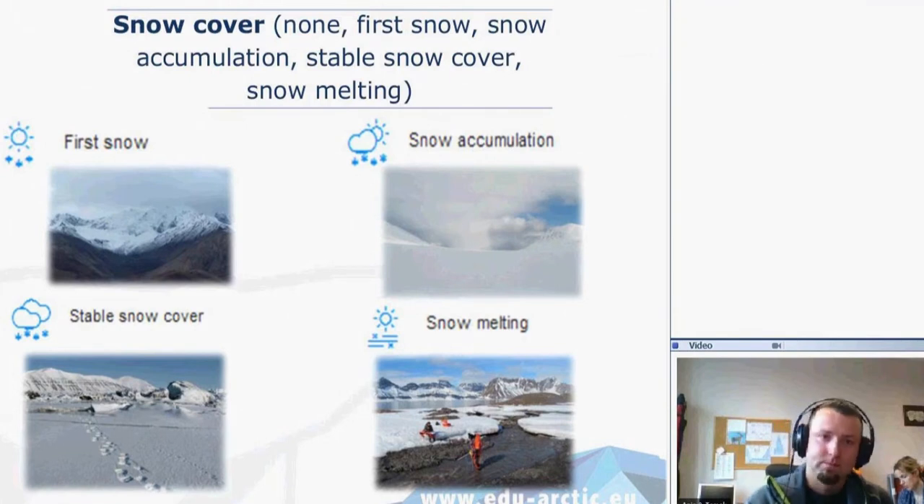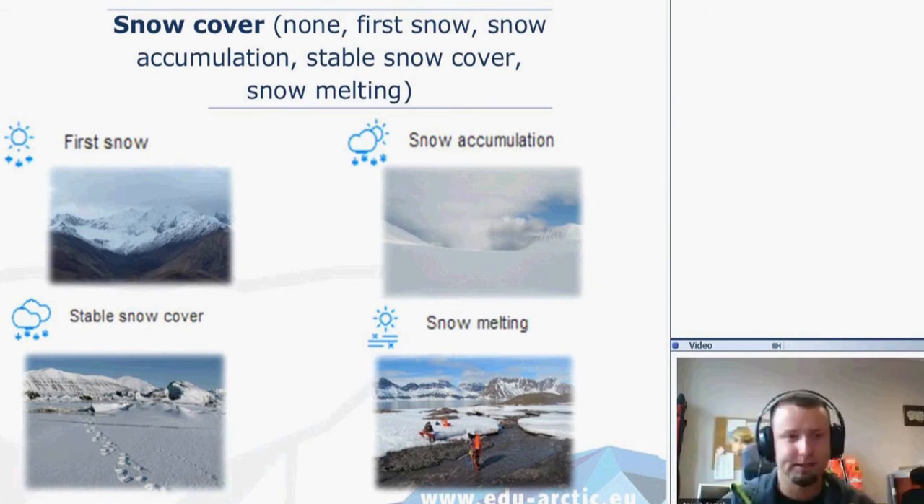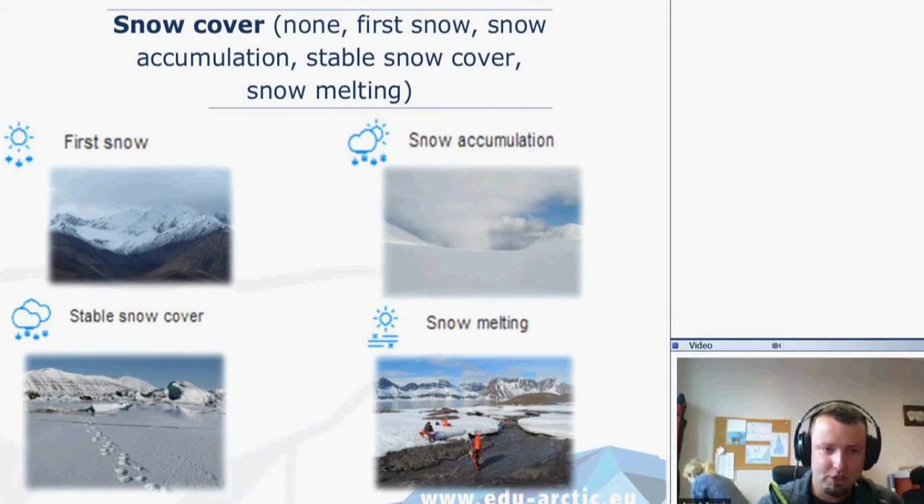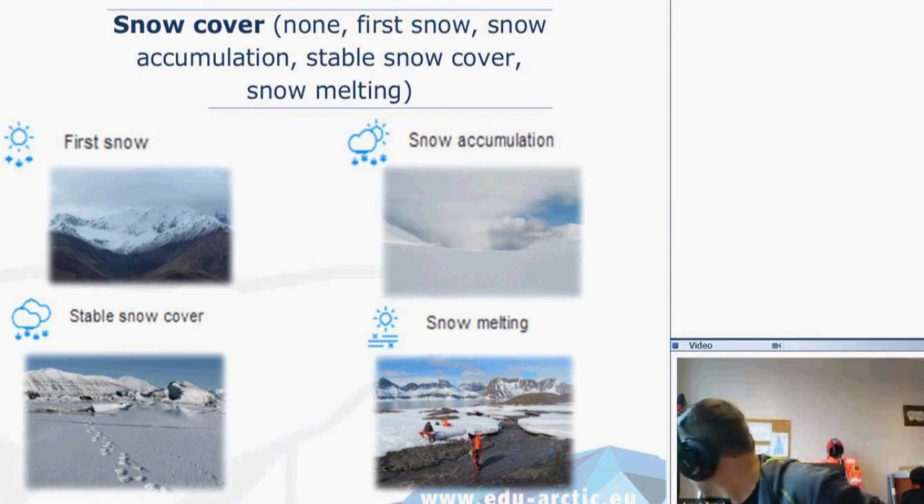Snow cover. So you just type if there's no snow cover during summer, I guess in all locations it will be the same, no snow cover. But once it appears after summer, you just type first snow, and you just type it once a year. So the first snow can happen in September, October, or whatever month. You just choose it, and then it stays grayed out. So we are interested when the first snow appeared after summer.